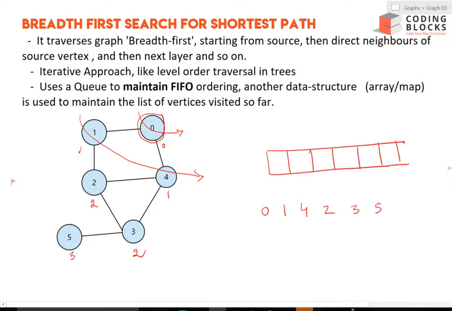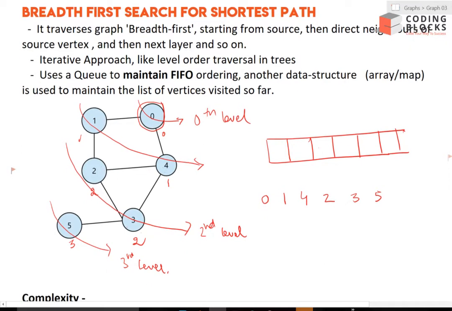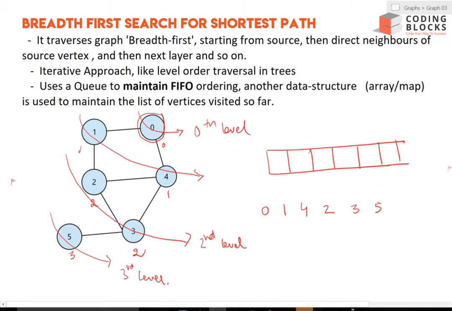You can see BFS is traversing the graph in a level by level fashion. This was my 0th level, this was my first level, this was my second level, and this was my third level. That's why this is called level order traversal. Since every node is assigned a distance when it is explored for the first time, this distance will always be the minimum distance.